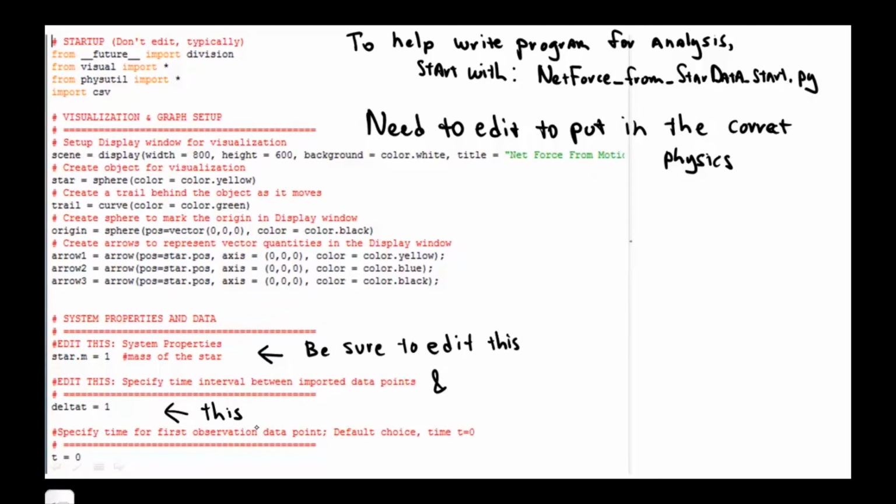It's good to notice here that the structure of this starter program should look very familiar. We used a very similar program to analyze the motion of a mystery object in a recent lecture. The analysis we need to perform here follows the same steps, so it would be a good idea to review our earlier discussion before starting to analyze the star's motion to find the net force.